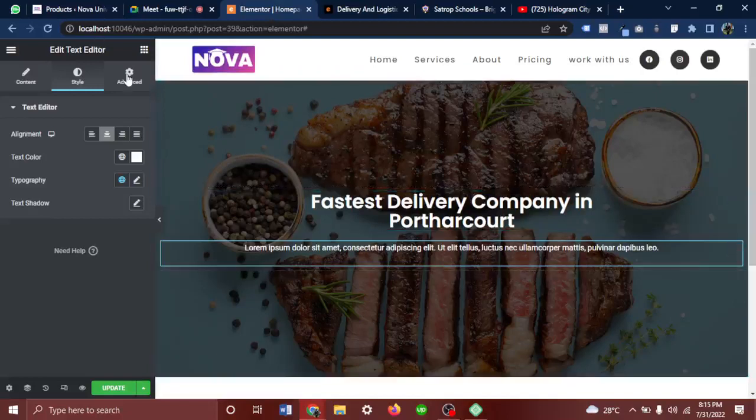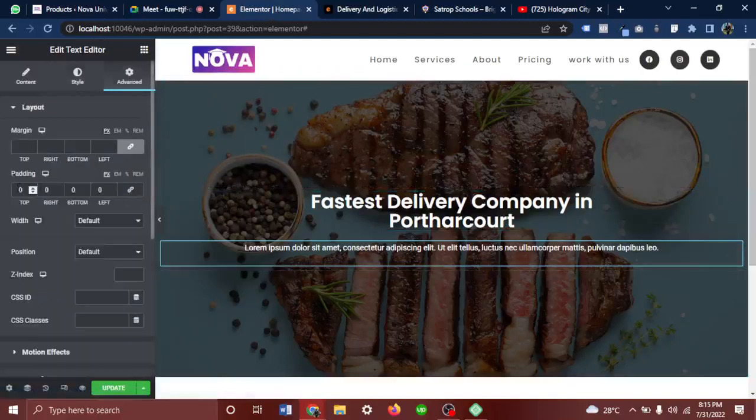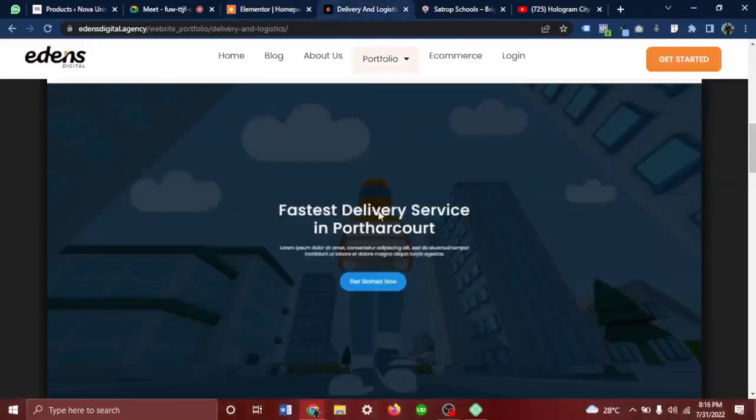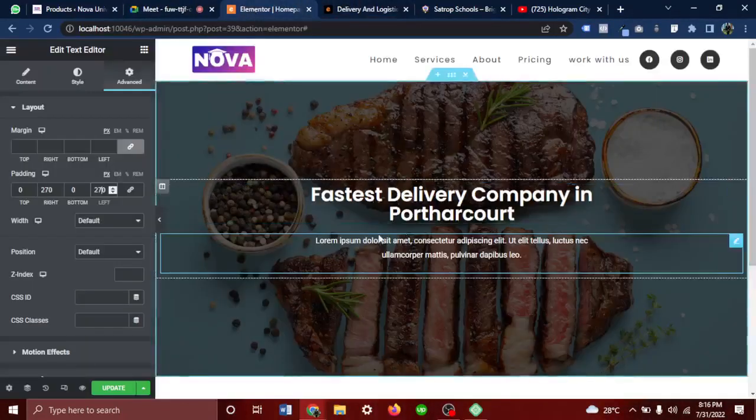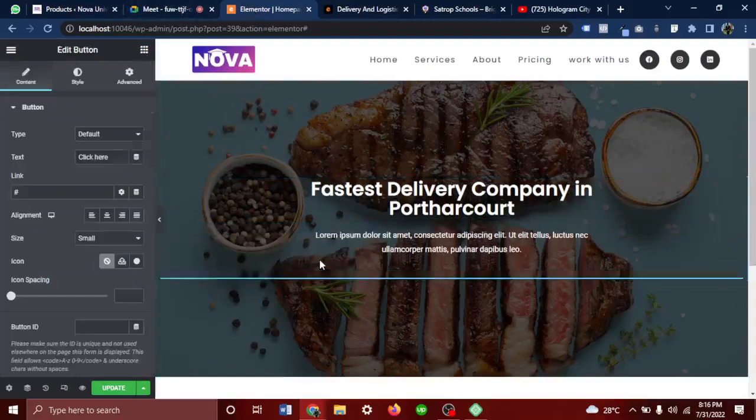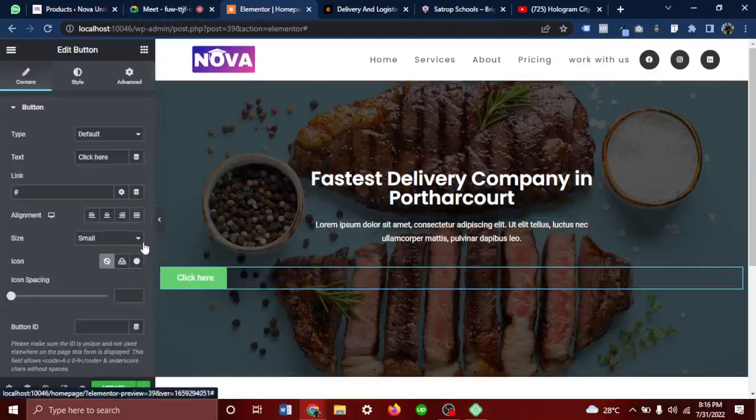Just go ahead and add padding right of maybe 270, as we did, add padding left of maybe 270, and we have it here. Can you see that? We already have something like this. And then the next thing we need right now is a button. We have a button here. Can you see a button? Drag a button inside, and we have this button here.